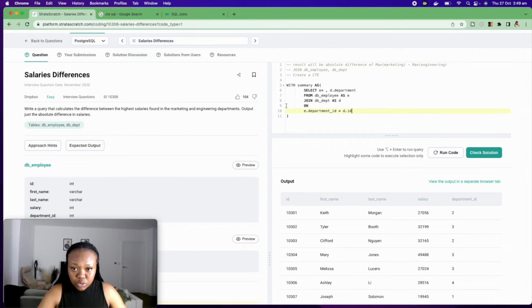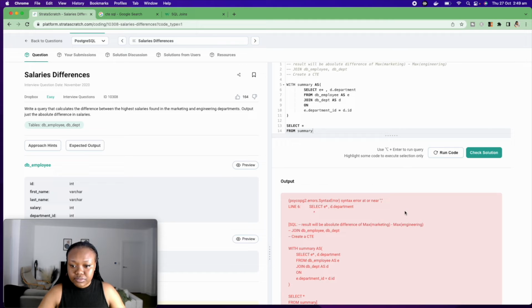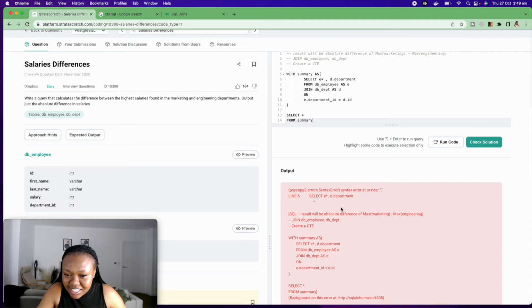Okay, so now we have our table. Now if I do select all from summary, just to show you what is inside at the moment. Okay, there's an error. Let's see.